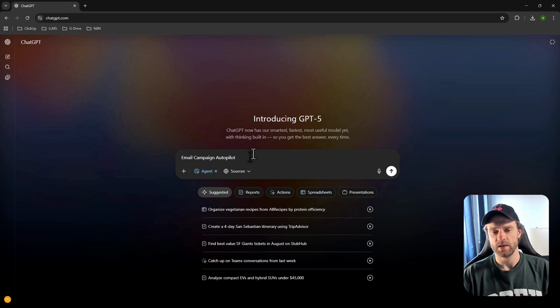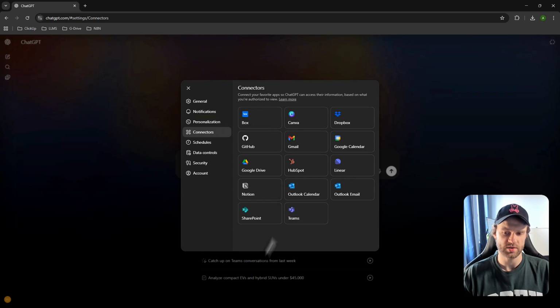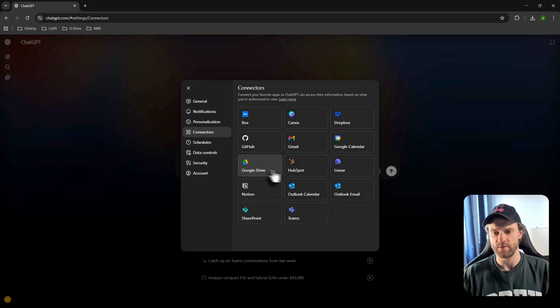Okay, guys. So the first one will be an email campaign autopilot, which means that you can basically connect your Gmail and other CRMs. For example, if I go to sources here and I click on connectors, right? So here we have Gmail. We have Google Drive and Notion, right? And we have even HubSpot.